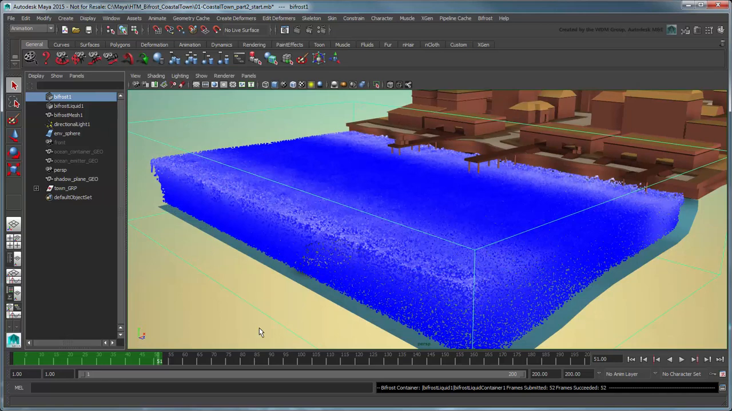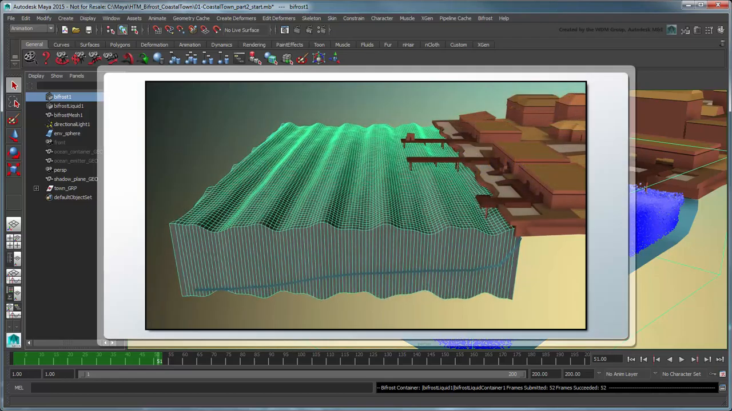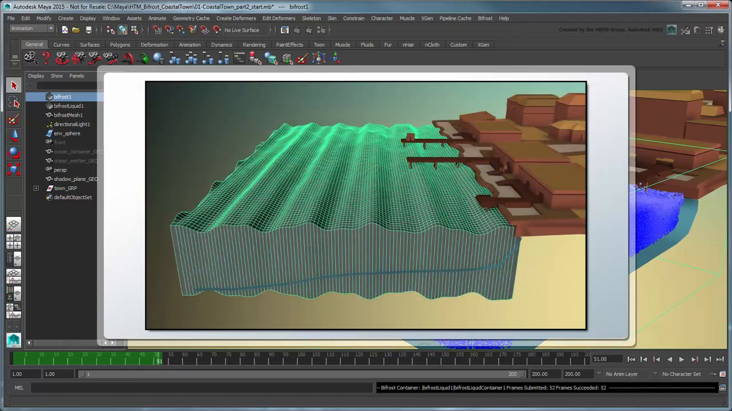Instead, for this movie, we'll focus on using an accelerator. An accelerator is an object that Bifrost can use to influence the velocity of the liquid. In this case, our accelerator will be a polygon cube that will deform in a wave-like pattern over time.